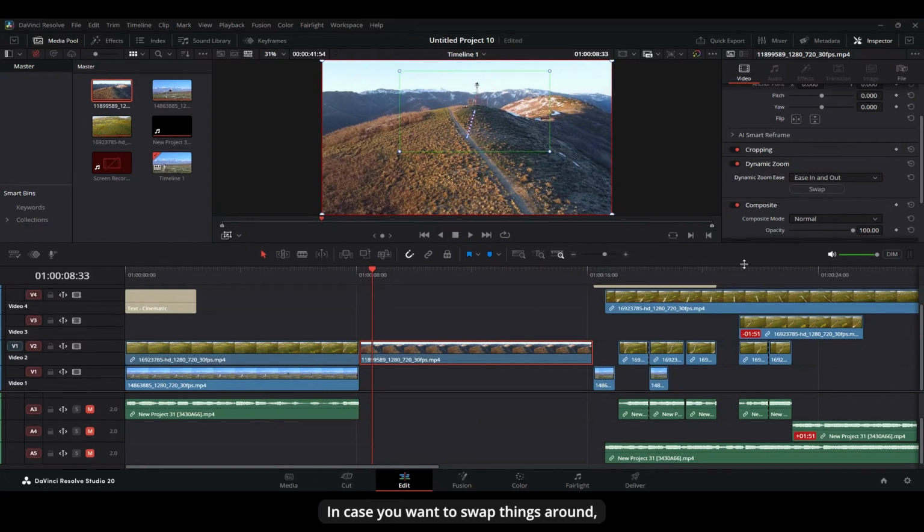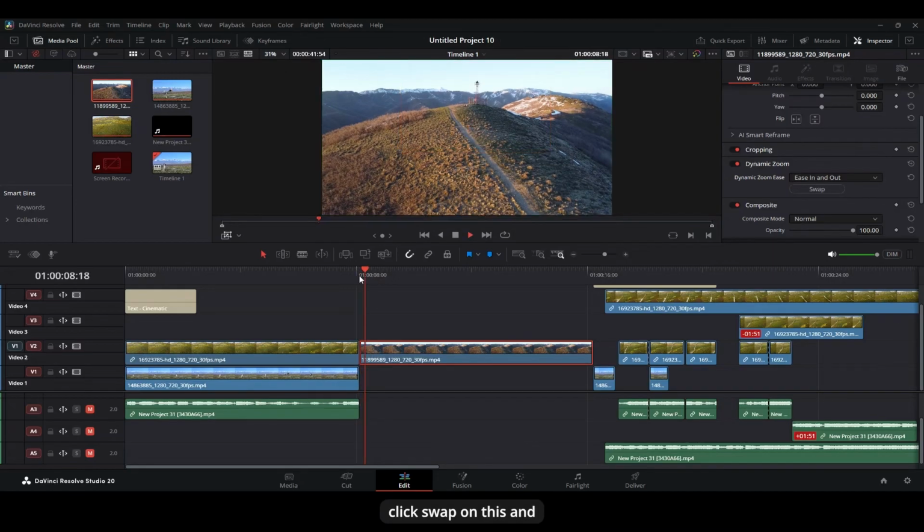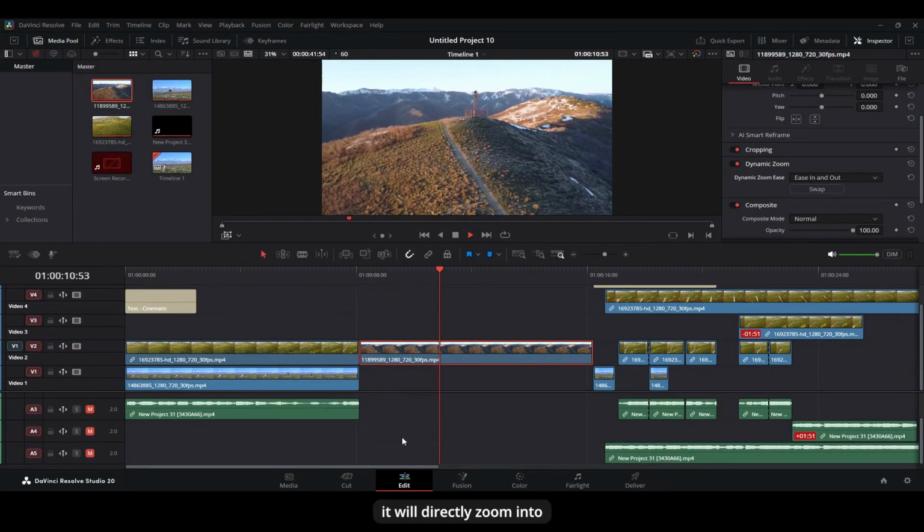In case you want to swap things around, click swap on this and it will directly zoom into the tower.